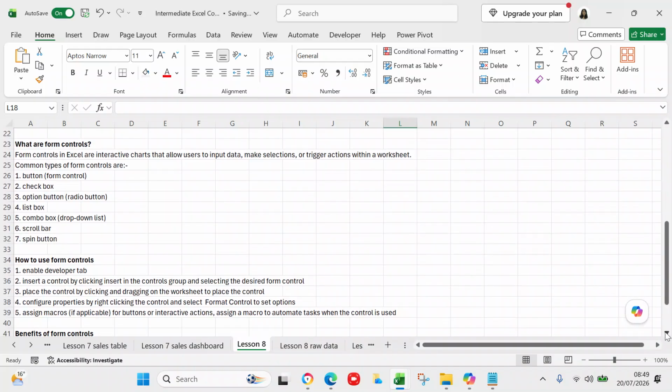Form controls in Excel are interactive controls that allow users to input data, make selections, or trigger actions within a worksheet. Common types of form controls are a button, a checkbox, option button, a list box, combo box, scroll bar, and spin button.